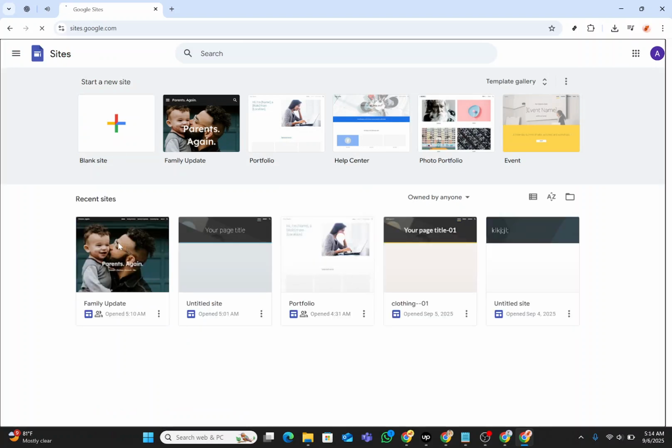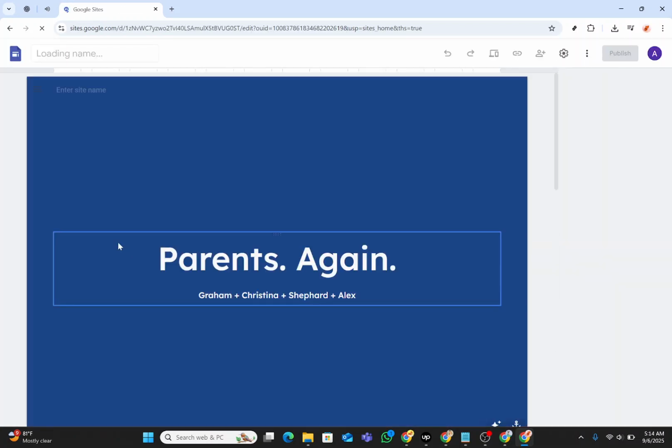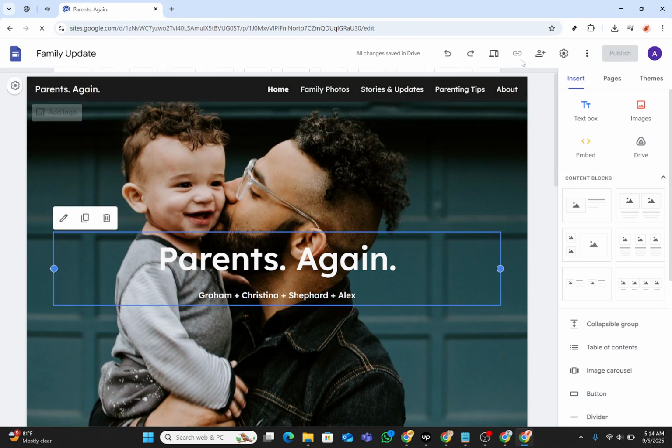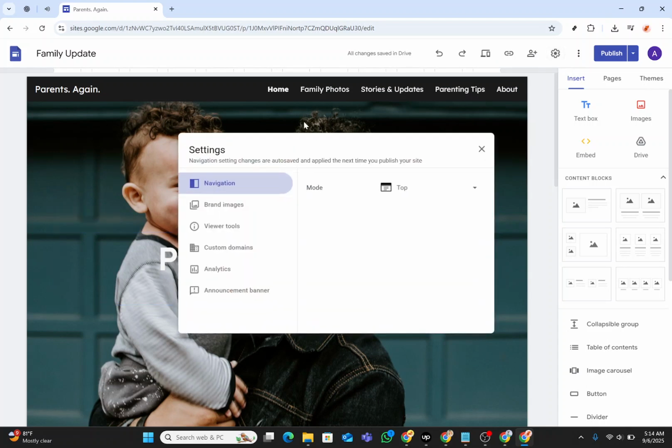Now that you're in Google Sites, you'll see a list of your sites on your dashboard. Go ahead and select the site you want to associate with your custom domain. Just click on it to open up the site editor. Once you're inside the site editor, locate the settings icon. This typically looks like a little gear in the top right corner of the page. Give that a click, and it will open up the settings menu.